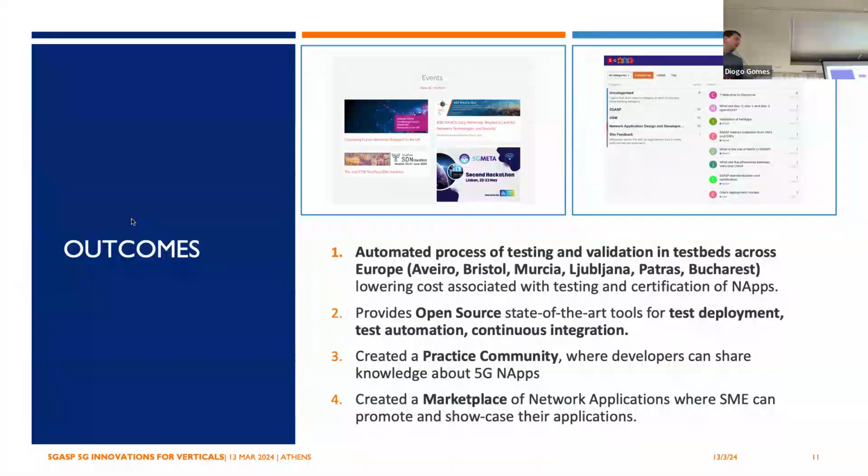And we want to make sure that all the open source tools can outlive the project in new forums such as Etsy, but also in the wider open source community. We want also to make sure that all the test beds that were created during the project, Aveiro, Bristol, Murcia, Vienna, Patras, Bucharest, can also continue to operate and continue to be useful for researchers, but also SMEs that want to accelerate their developments.